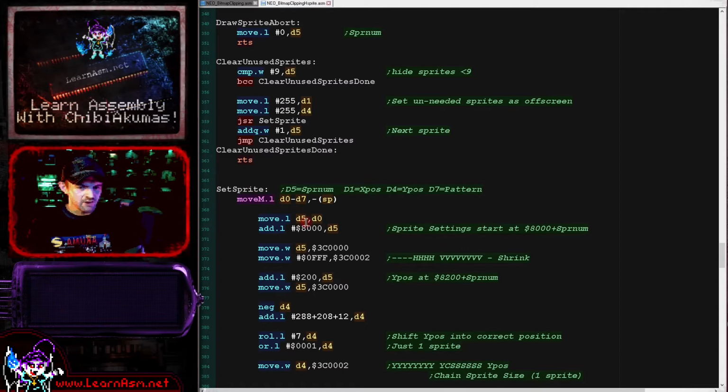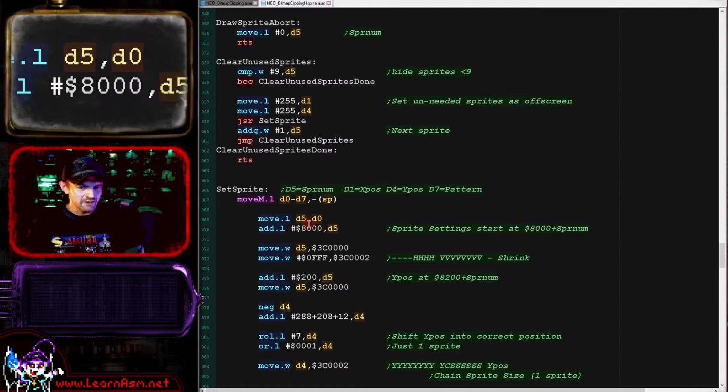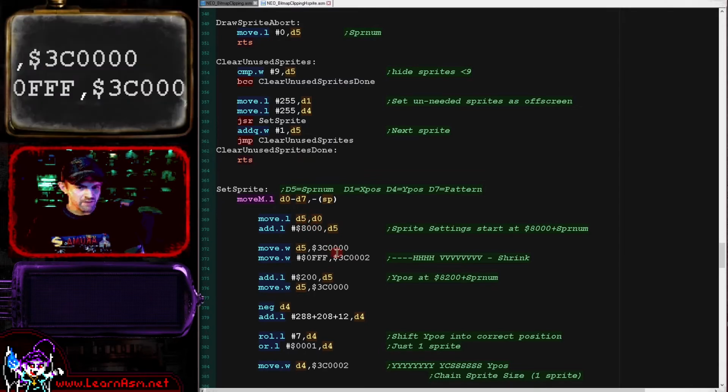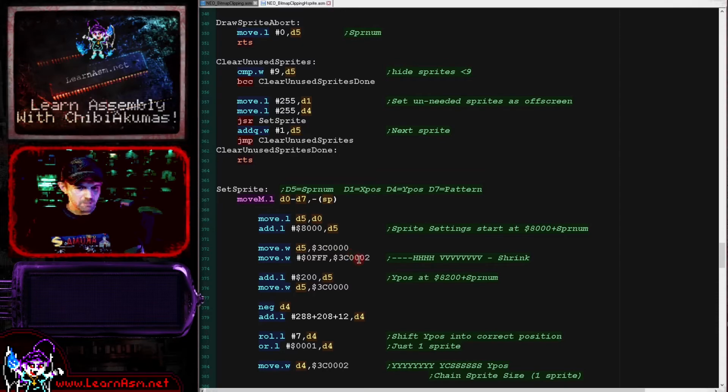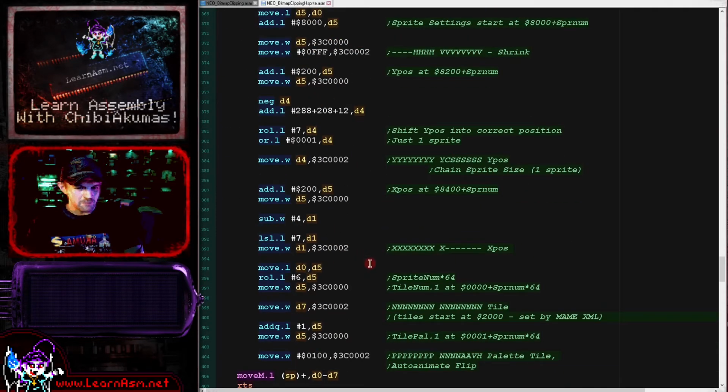Now the sprite settings are at memory address 8000 in VRAM here. So we are adding that to the hardware sprite number here, and then we're transferring the various parts of the data here. Now the various bits are at different memory addresses here, so it's a little bit of a pain calculating them. I have got a more detailed tutorial on the hardware sprites, and there's some documentation on my website.